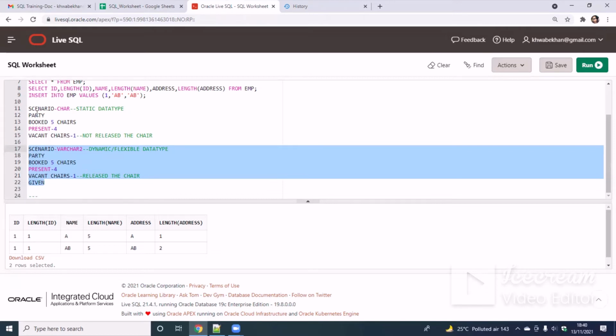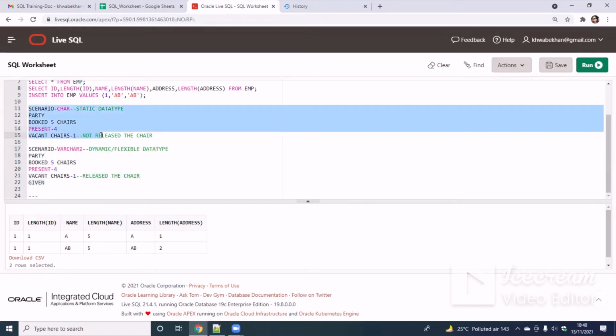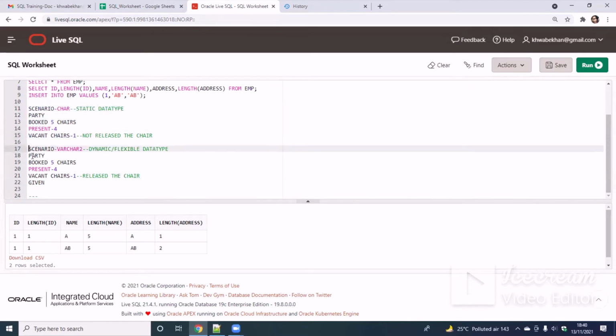See, in char, it is very simple. He came, he told that I'm not going to give the chair, and he will go back. But in varchar2, he came and you told, okay, fine, take the chair. After that, what will happen? He will take that chair and then he will go. So here you are doing more transactions, right? Correct? Yes, sir. Here more task is involved. Here less task is involved.